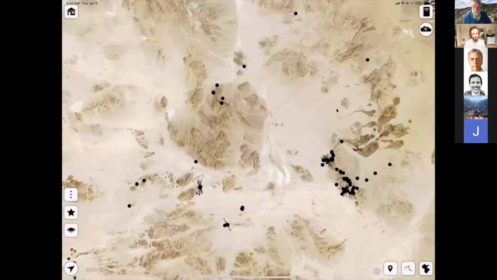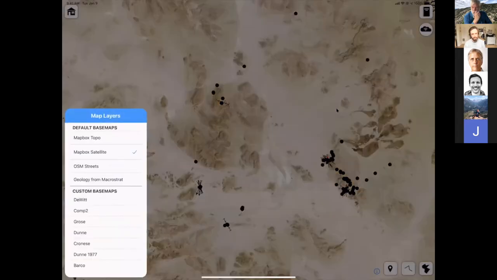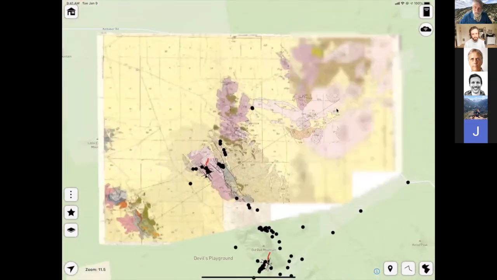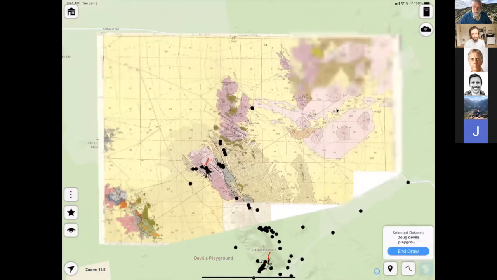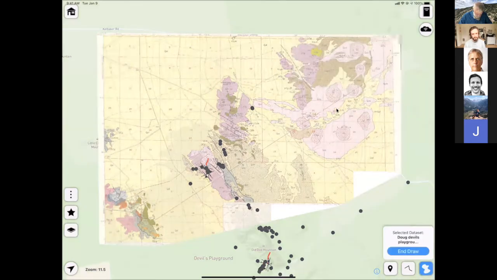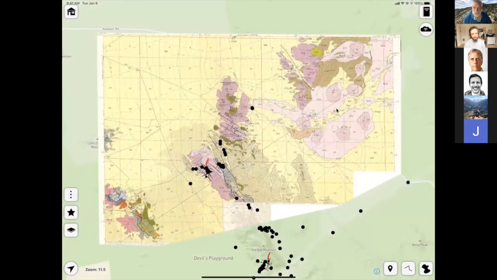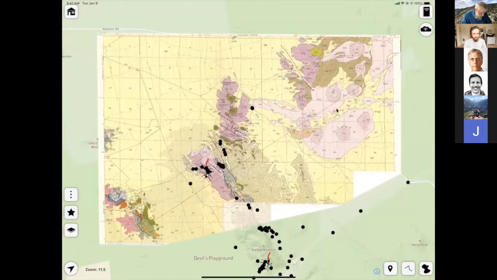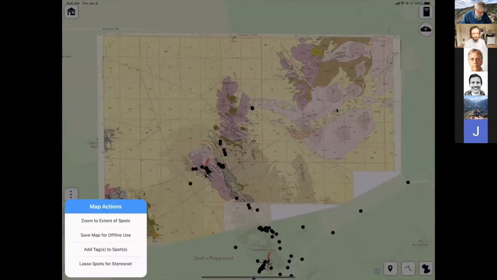Somebody asked, can you see the offline maps? Whenever you're online or see the online maps, you get a list of your custom base maps. So if I click down on Barco here, it selects that, and then it zooms me into the area associated with it. So this is the Barco map that I just added here. And if I want to then save this for offline use, I go to the 3-dot menu on the left, and second thing down is Save Map for Offline Use.